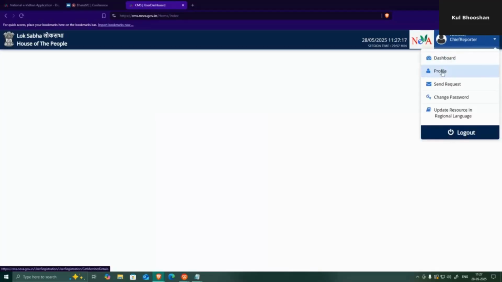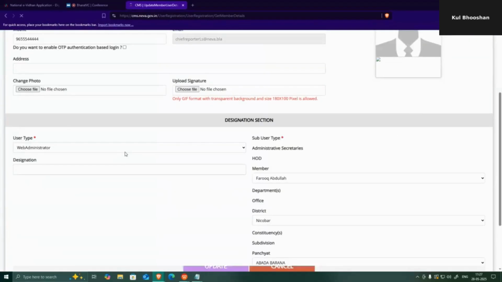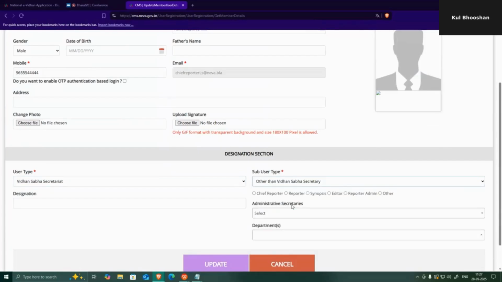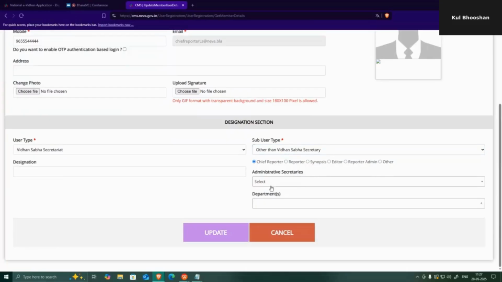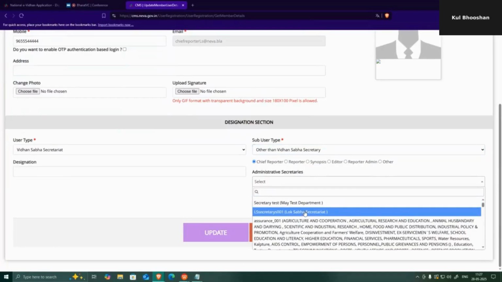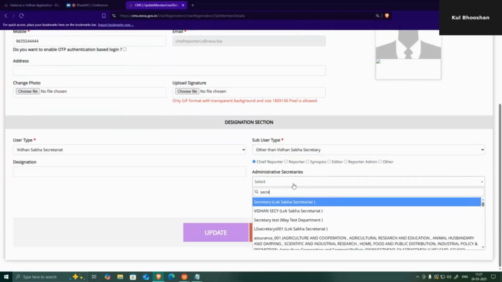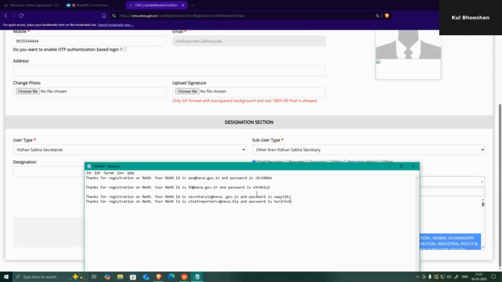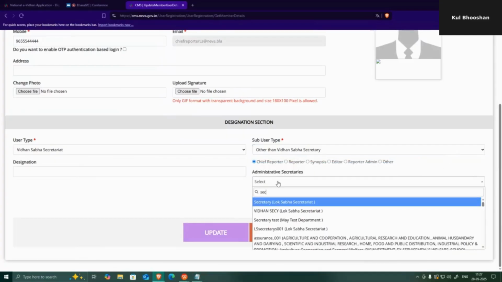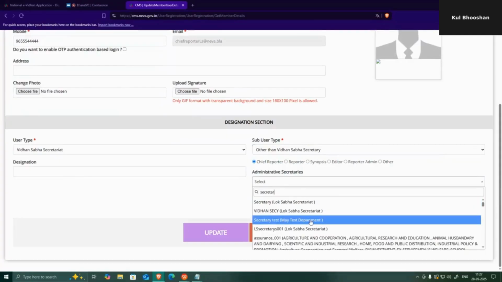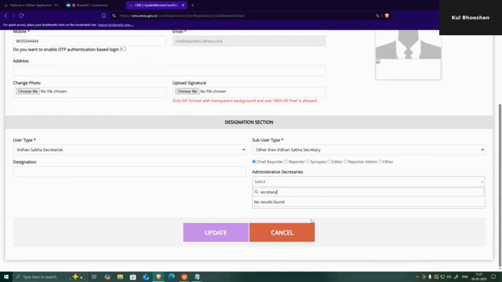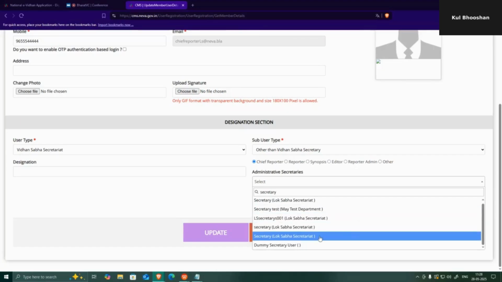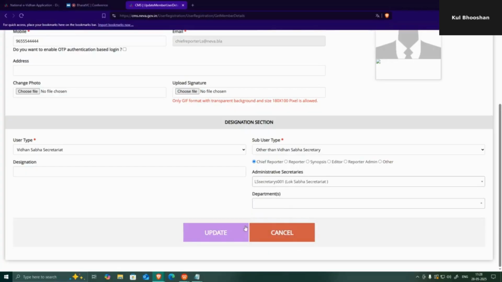For updating the profile of the reporter, you need to click on the profile. And you need to select that the reporter is a Vidhan Sabha user for the Vidhan Sabha secretariat. Then you need to select other than Vidhan Sabha secretary, and you need to select chief reporter. Then you need to select the secretary. I need to click on the update button.